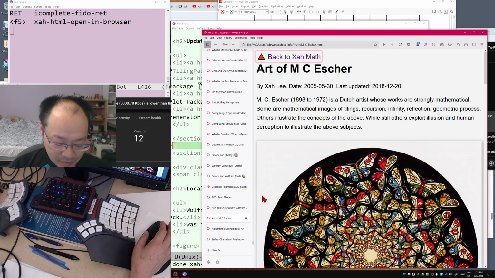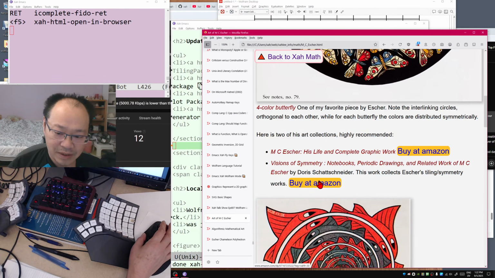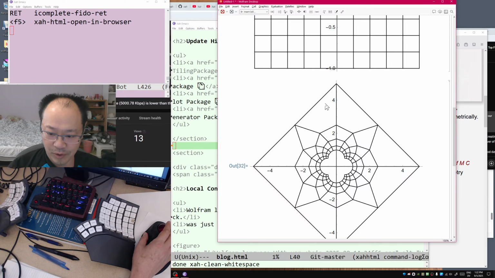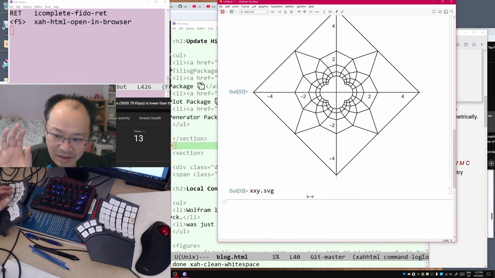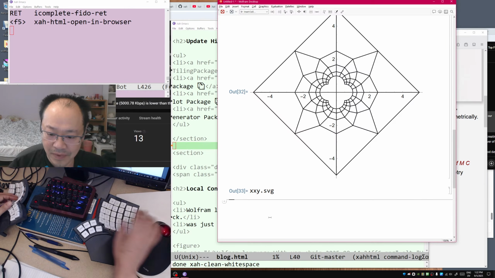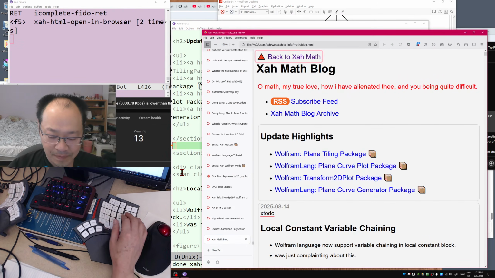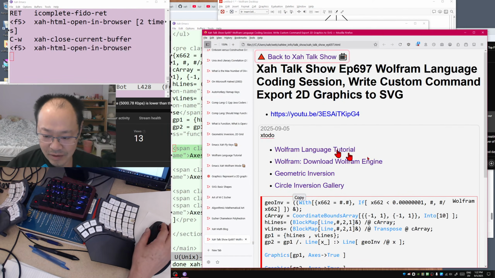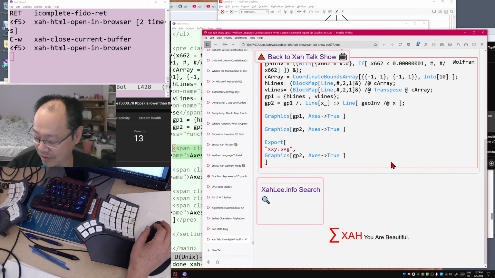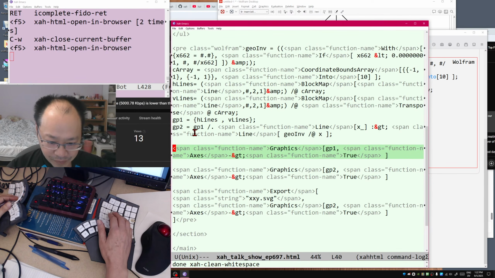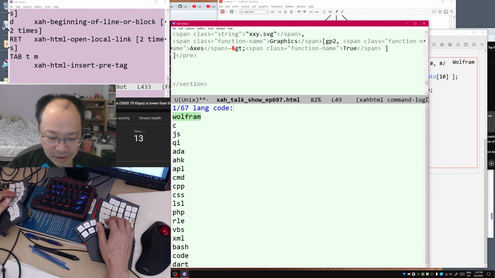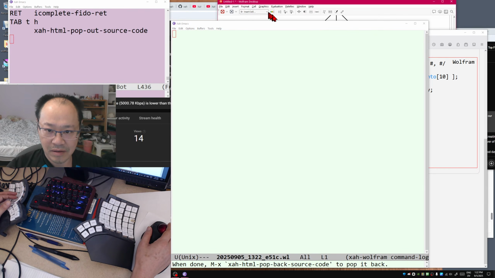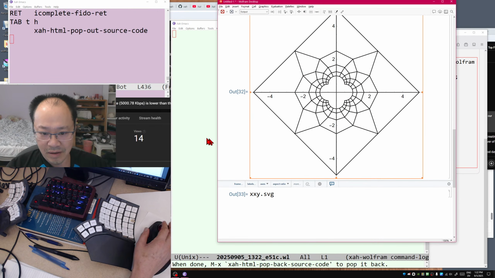Okay, so let's get back to this export. This is going to be very boring. You are not going to see graphics, because that's what I need to do today. Okay, so close that. So today's talk show. What's the next thing? Let's begin to write it. Wolfram Language. Okay, are we ready? Yeah, good.